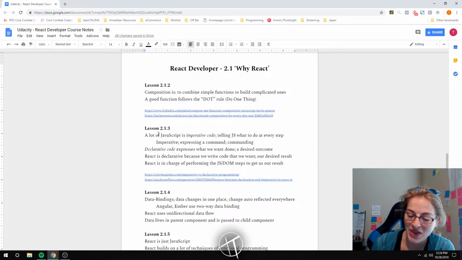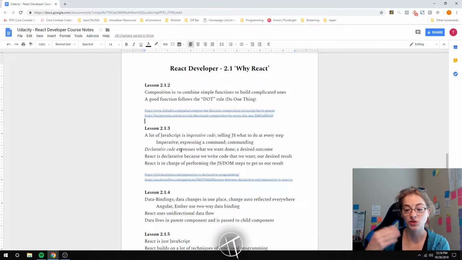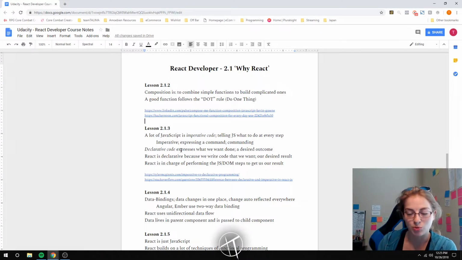Next, we went over how a lot of JavaScript is imperative code, which is telling JavaScript what to do at every step, what to do and how to do it. You're expressing a command, it's a commanding way of writing. Declarative code is writing with JavaScript, expressing what you want done, what you want to be accomplished. So kind of like the end result. And what that means is that once you express what you want to happen, it allows JavaScript or whatever language you're working in to figure it out for you and do the steps for you.